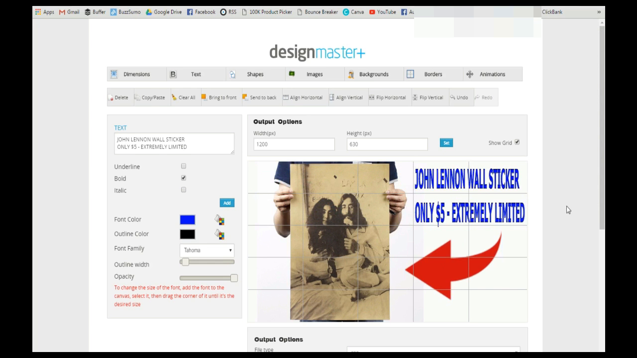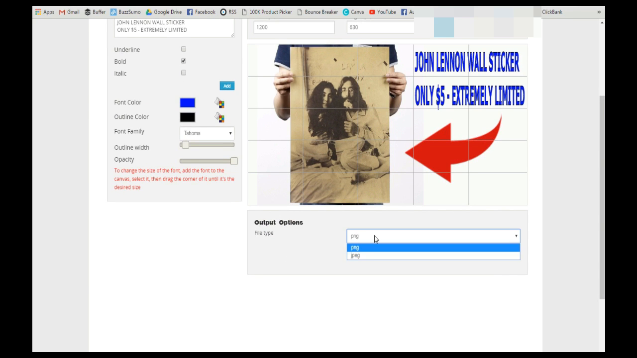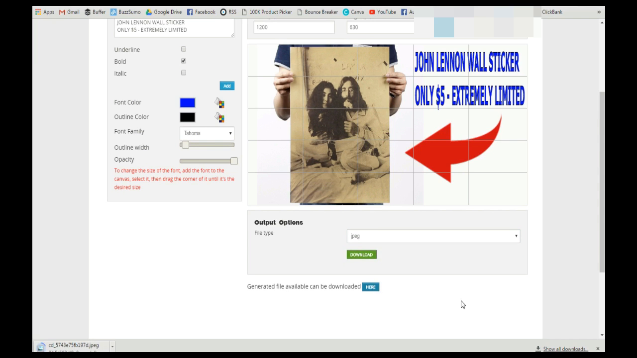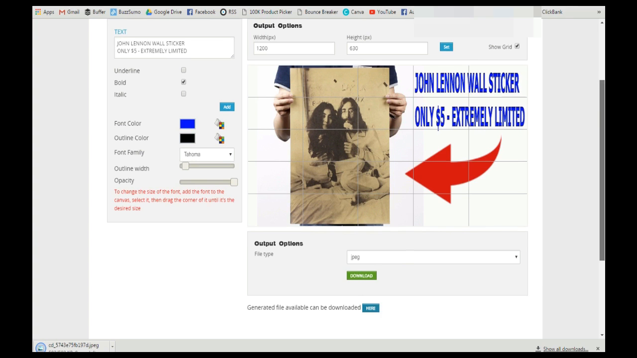Once you have your image done, I will just go here and choose a file type. I choose JPEG, and then hit download. Okay, the generated file is available to download, so I just click here, and there, download done. The image is already on my desktop.